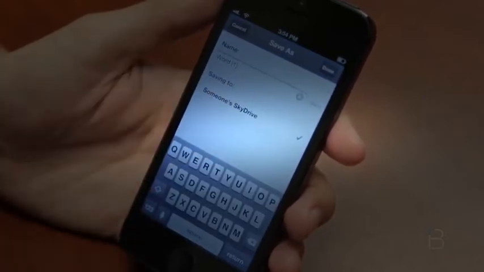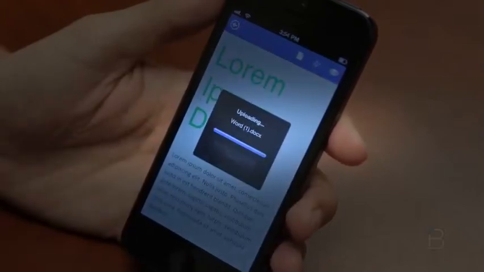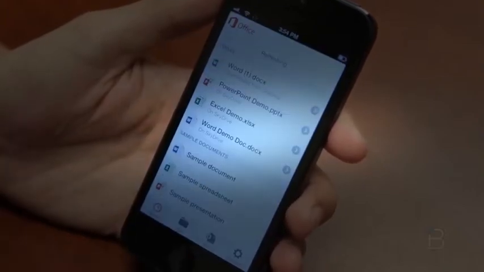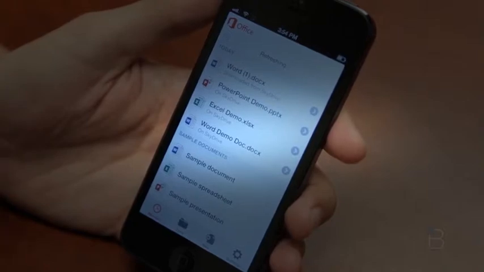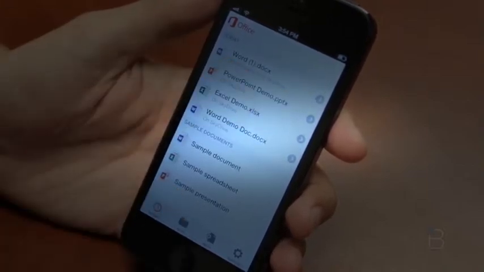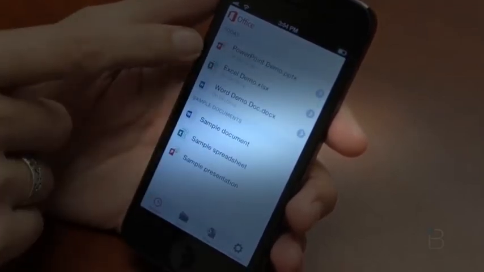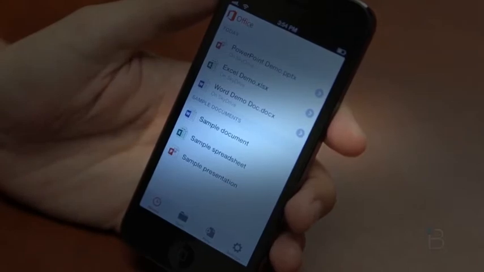So here's the save screen, and you can name it whatever you want. And once we hit done, it will connect us back to the main page of Office for iOS, and you'll see it'll start refreshing, and then here's our file right here. So it's downloaded from SkyDrive right now, but if we wanted to remove it from our device, we could just do that, and now it will go away, which is always very, very nice if you don't want any clutter.